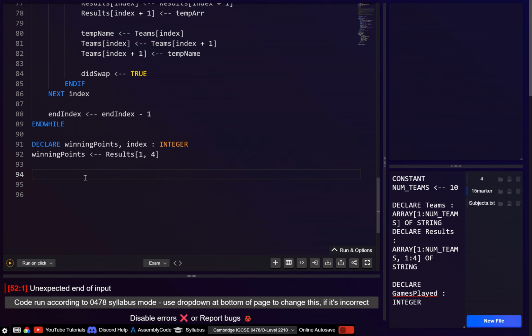Because what we're going to do is just keep looping through the array. So let's go while, and we want to check, and let's just start this at 2. So we'll go right index, that'll be 2, because we know that this first team has already got the highest points.